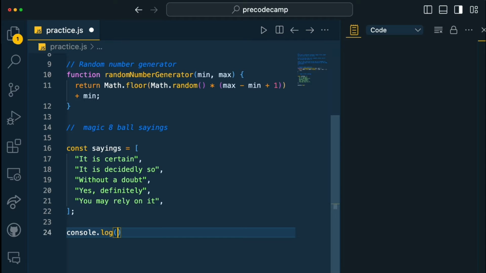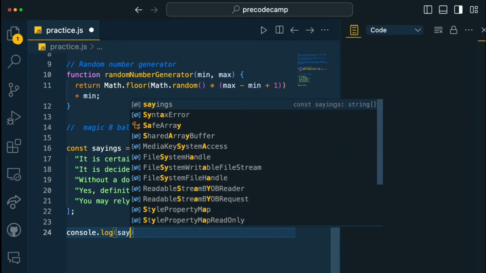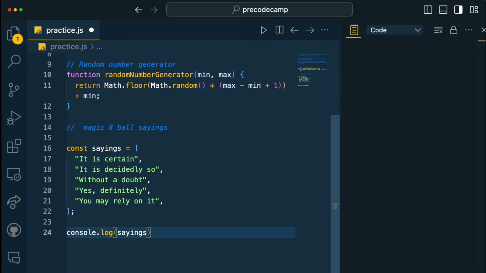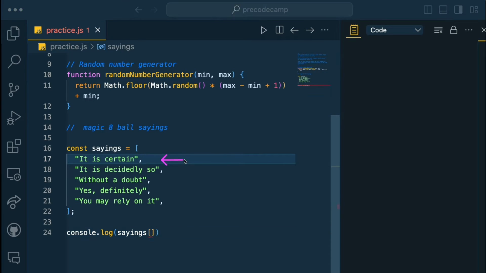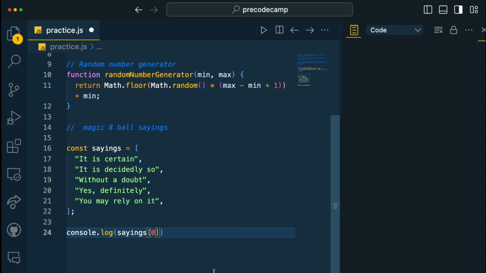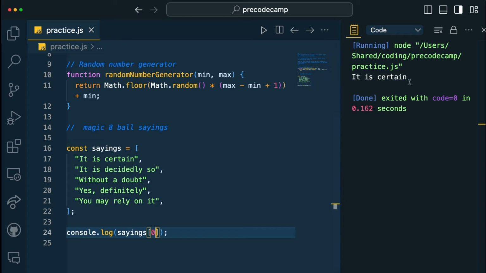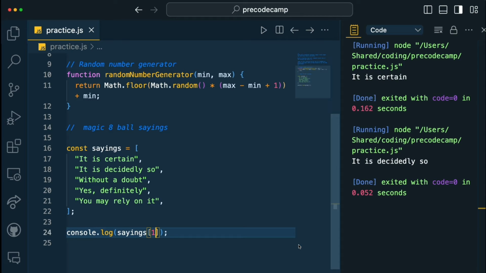And we're going to identify the variable first. So we're going to do sayings. And then I'm going to do square bracket notation. And then remember, things are indexed utilizing a 0 base, right? So if I wanted it is certain, then I would put inside these square brackets index 0. I'll go ahead and save that, run it for us, and you can see it is certain. Again, if I go to the next one and save it and then I run it, I get it is decidedly so, right? And so that's how we're going to access these throughout.